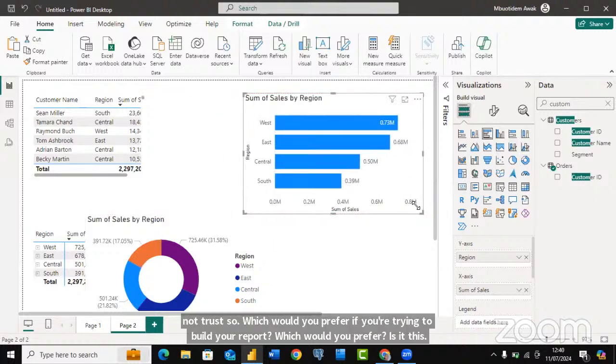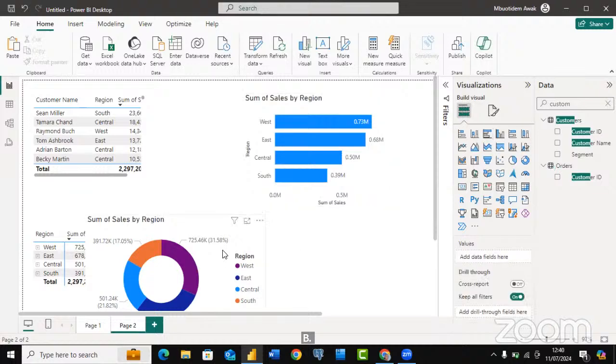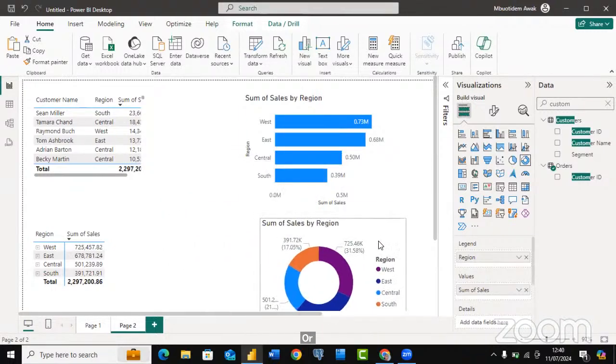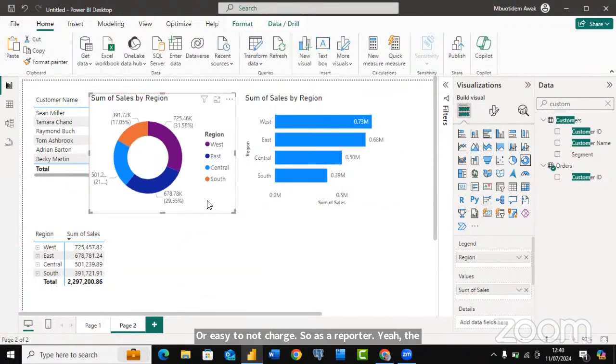Is it the bar chart? Or is it the donut chart? As a report builder, you should know the right chart to use to build your report. So which of them would you prefer? Is it the donut chart or this chart? Yeah, exactly. The donut chart.